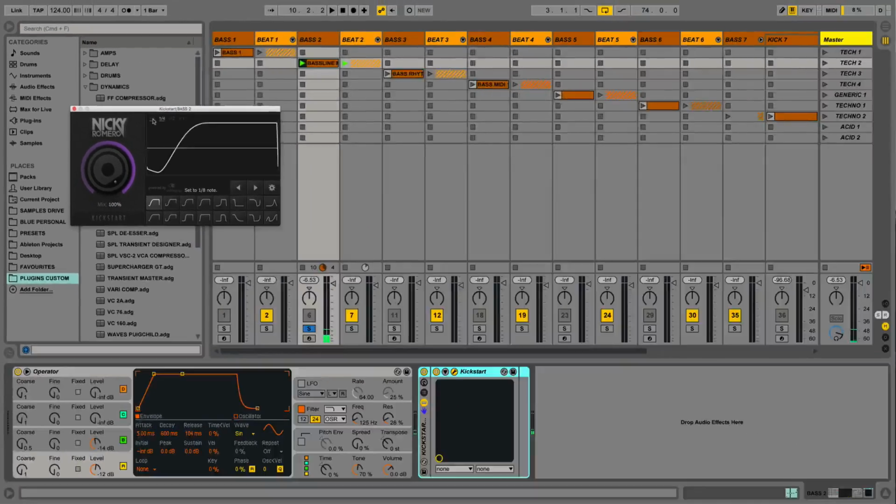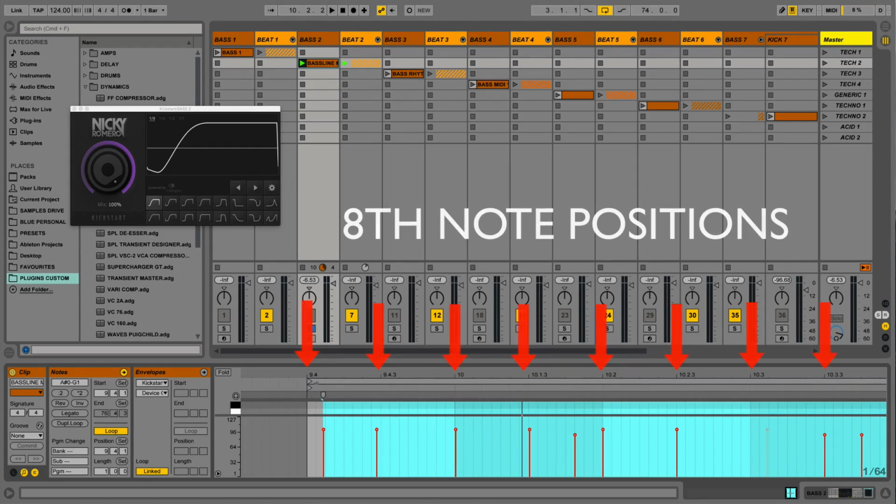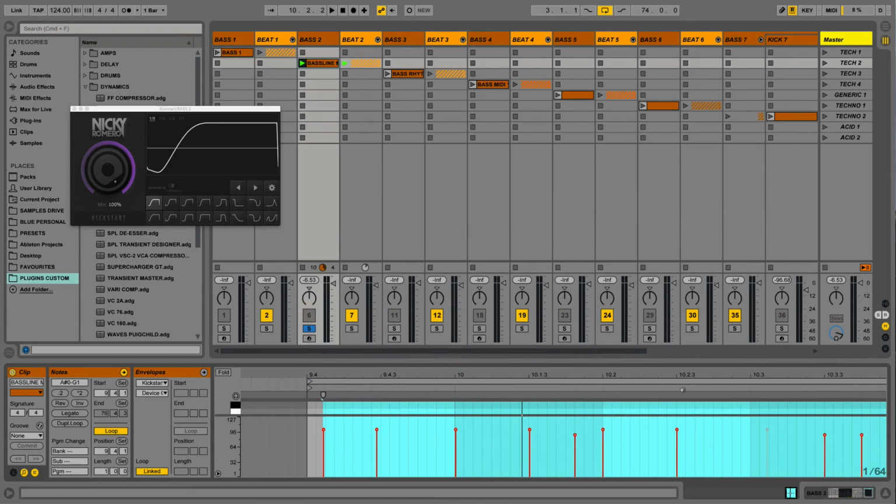And if we look here, we can see at eighth notes, at each one of these markers is where it's going to be cutting the signal. And at 100%, it's not going to let any signal through. It's going to be like a tremolo effect at these positions.